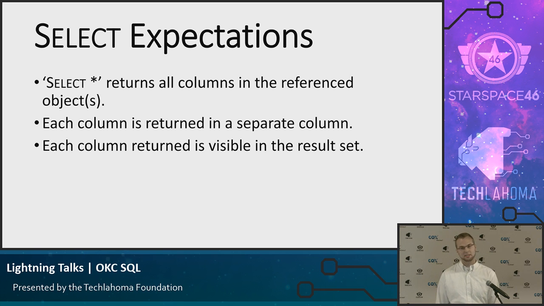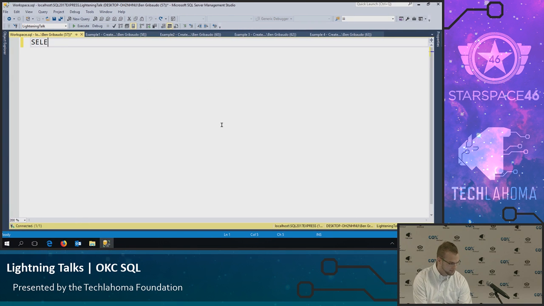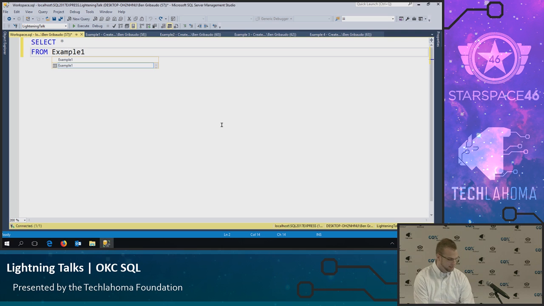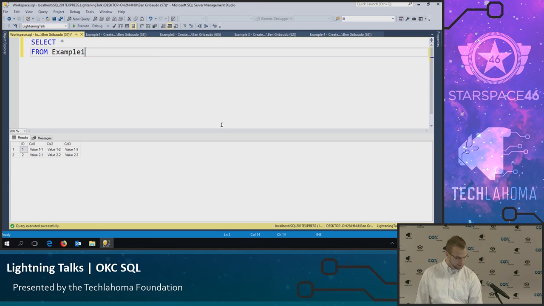Well, it turns out, at least with Microsoft SQL Server, that all of these don't hold true. So let's take a look. Here's a little simple table. Looks like we've got 4 columns in the table, right?